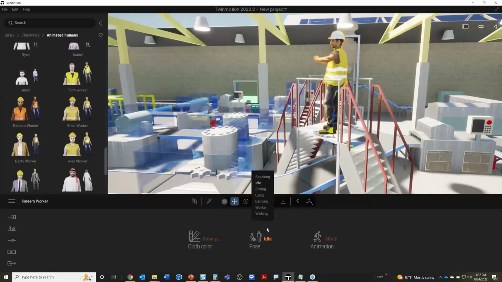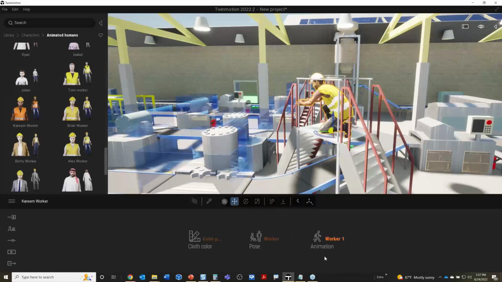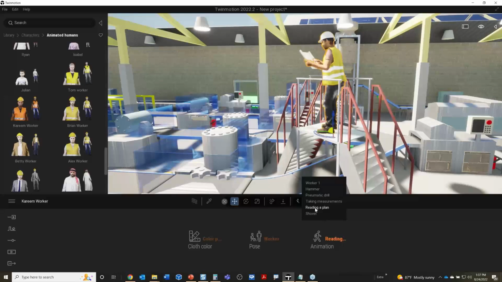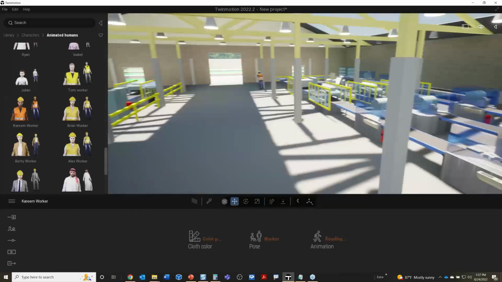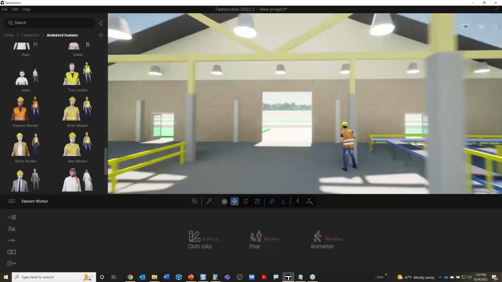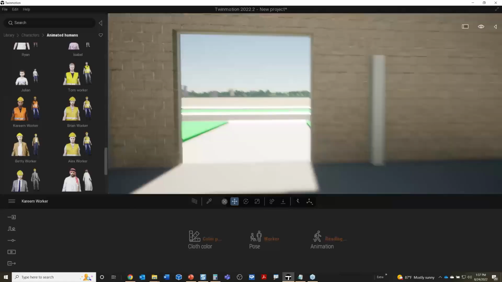And I want to give this guy something to do. So we're going to make him a worker. And there's all kinds of worker animations, but we're going to have him reading a plan. All right. So putting real people in context of your situations gives it just a great visualization, a great stab of reality.